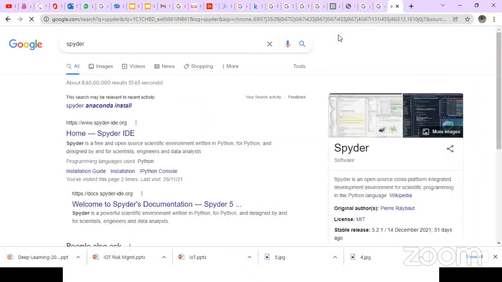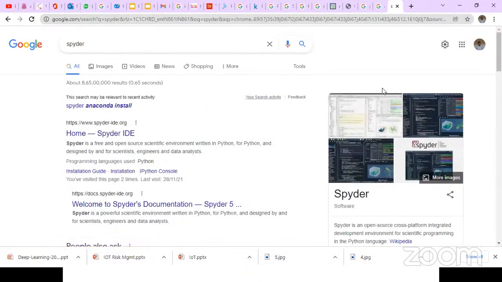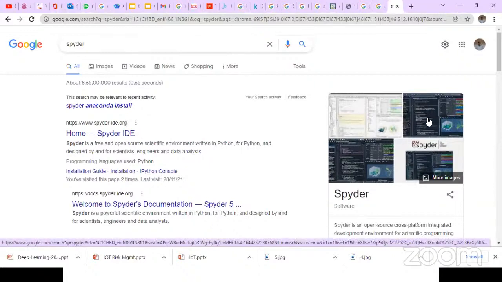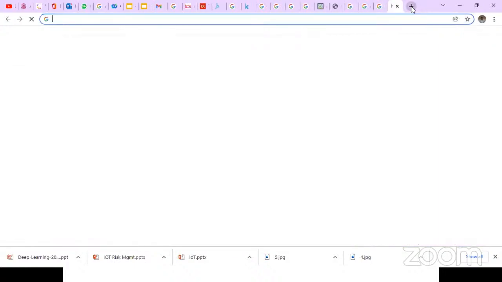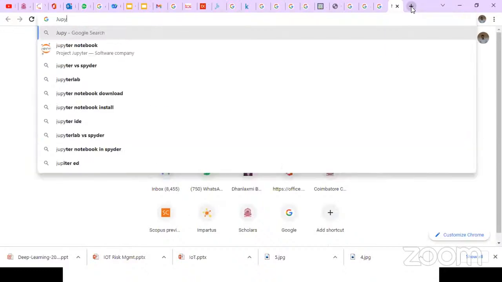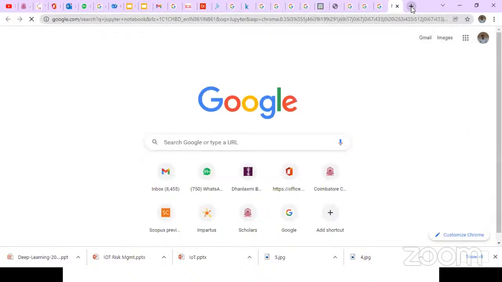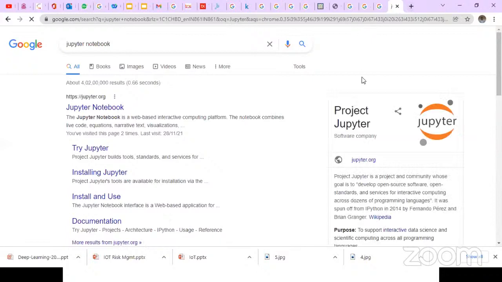One editor is called Spyder. This is like an editor in Windows. Like if you have worked in Eclipse, you open a code, run the code, and see the output. Along similar lines, you will have something called Spyder. The next editor that you have for your reference is the Jupyter editor. Jupyter as such is an online editor, right?